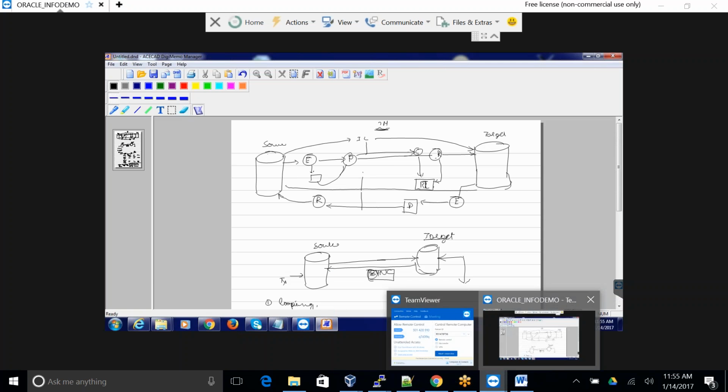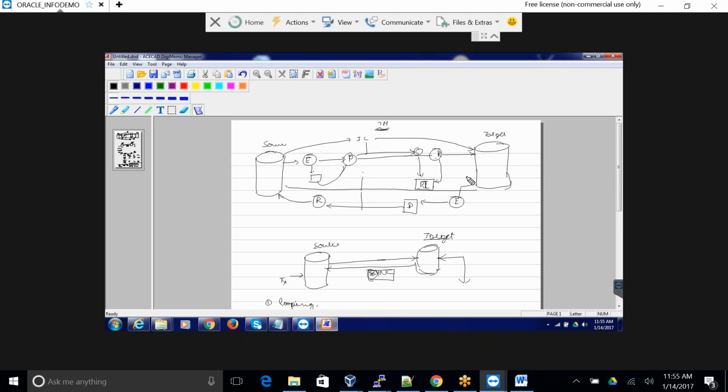So now with this we completed the one-way unidirectional. Now I need to configure extract as well as pump, then replicate. The same steps that I did over there, I'm going to do in the reverse direction also.